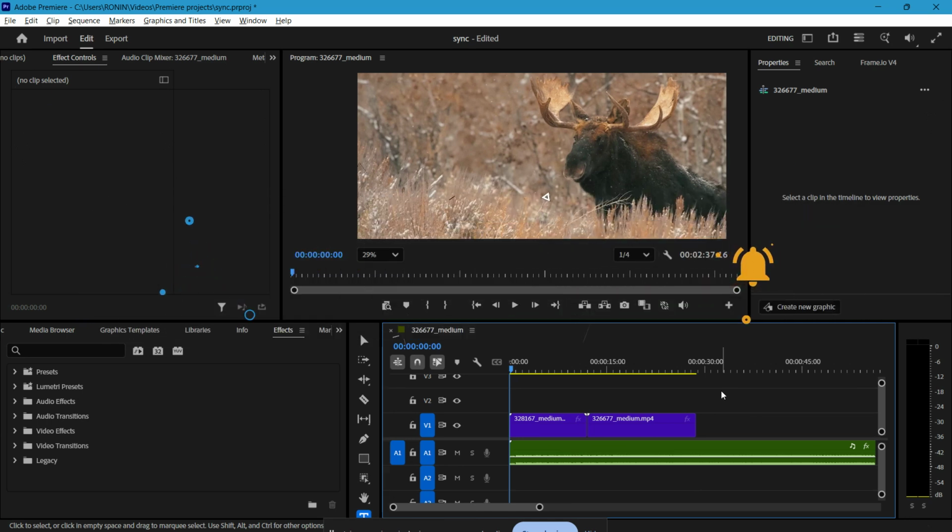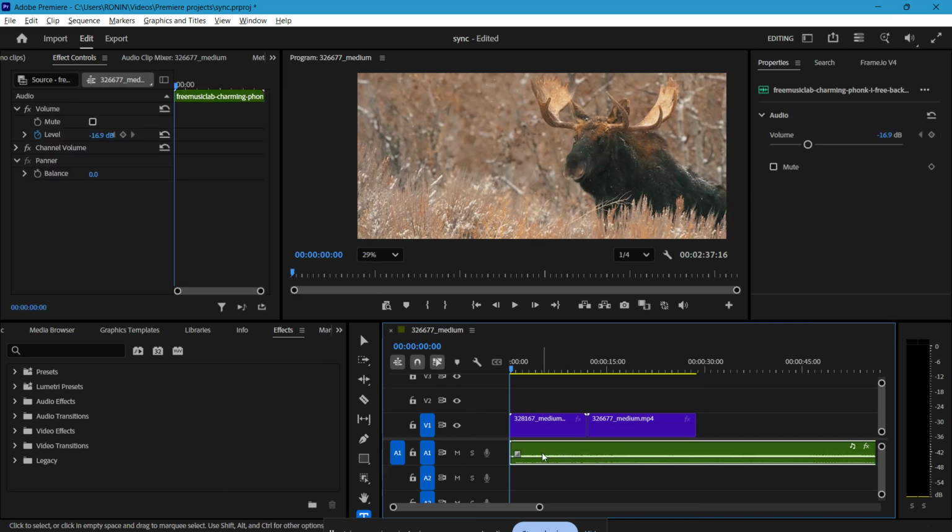Let's jump in. First, open your project in Premiere Pro and select the audio clip that you want to make sound muffled. This could be dialogue, ambient sound, sound effects, or any kind of audio that needs that filtered, distant effect. Once you've found the clip, go to the Effects panel.